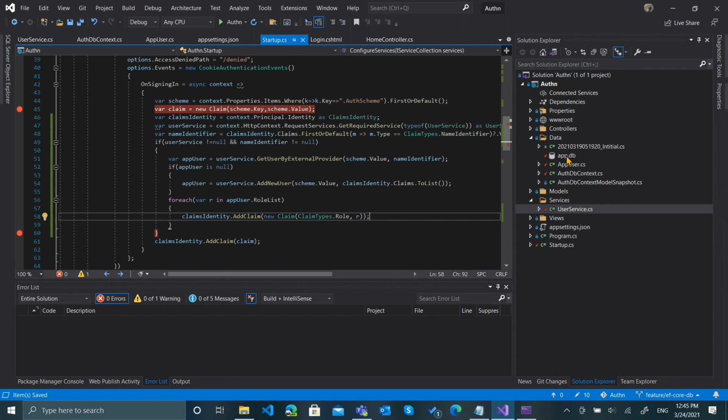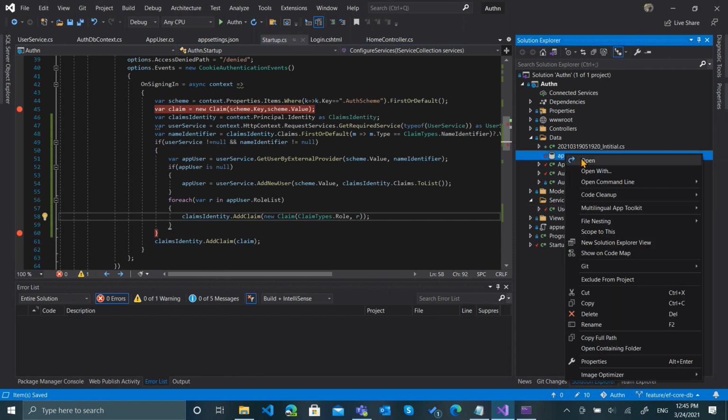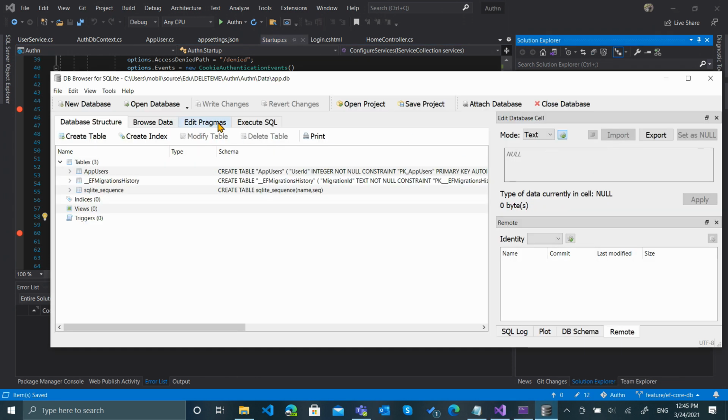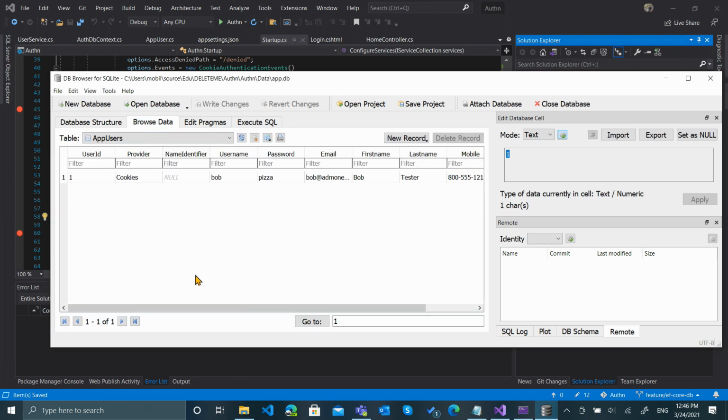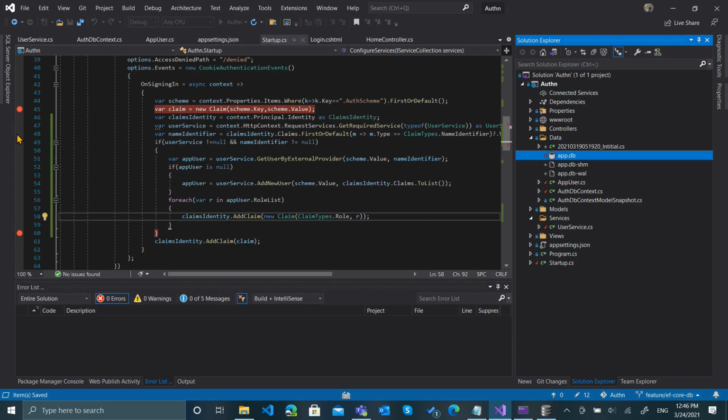And before we run that, let's take a look in our database. So I'm using SQLite browser to look at this. Apparently there's a new version. So if we look at our app users table, we have one app user so far. This is the Bob Pizza user, and the provider is Cookies. And the user ID is 1. He doesn't have a name identifier because he's a local account and not an external account. So when we run this, we'll watch and see what happens to our database.